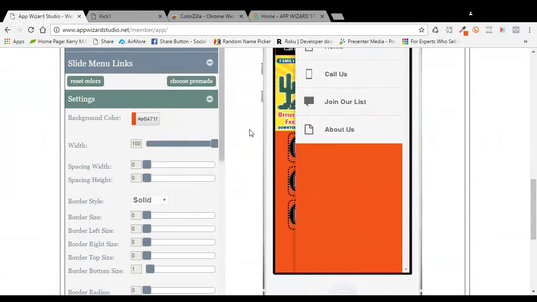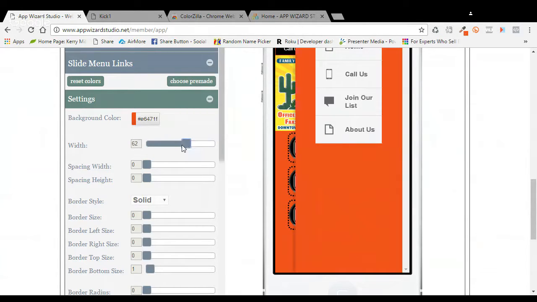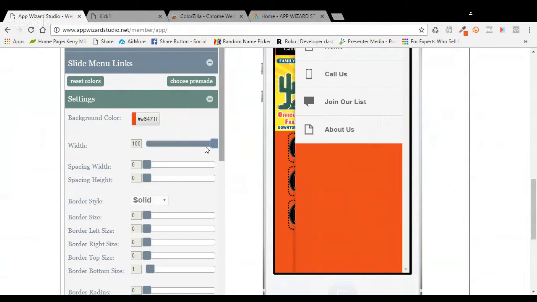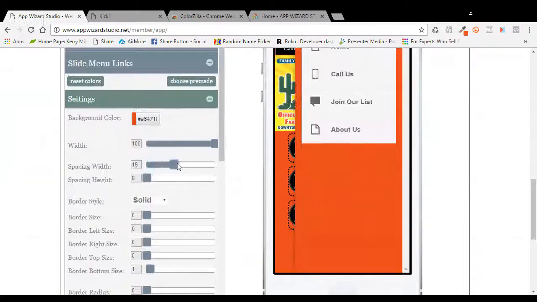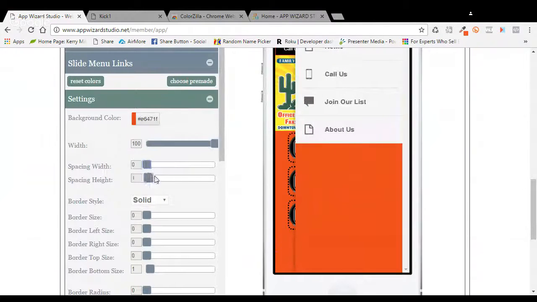And once again, let me recommend, go in and set up an app. This is a demo app. You can delete them. You can make them. Go in and set this up and do what you want to do. I can change the size. Everybody see the size, but I'm going to leave them at 100%. I can change the spacing. I can change the height.